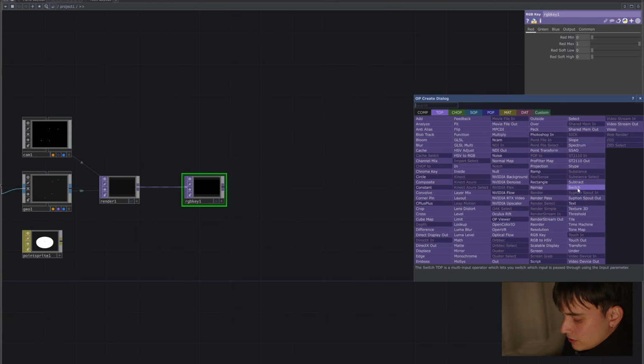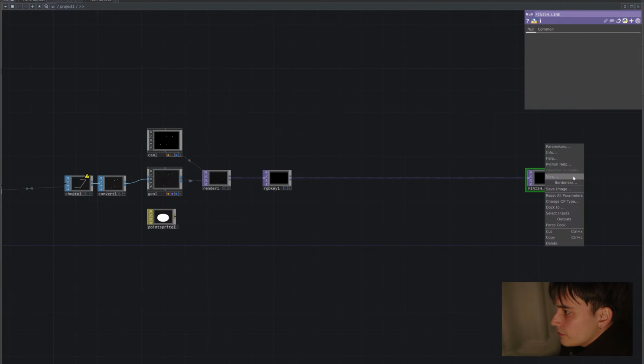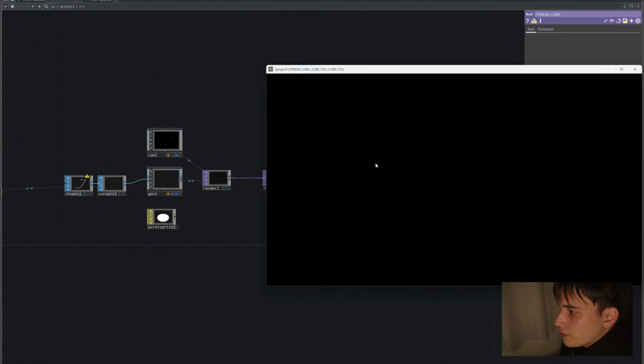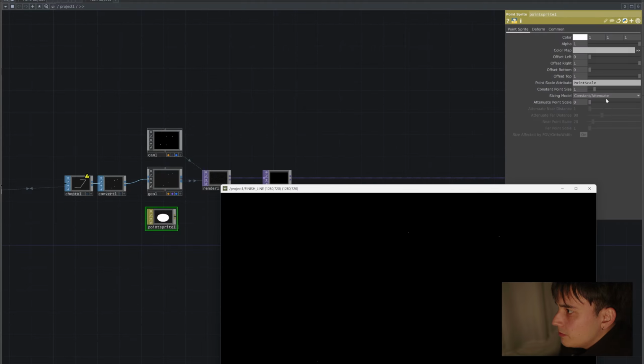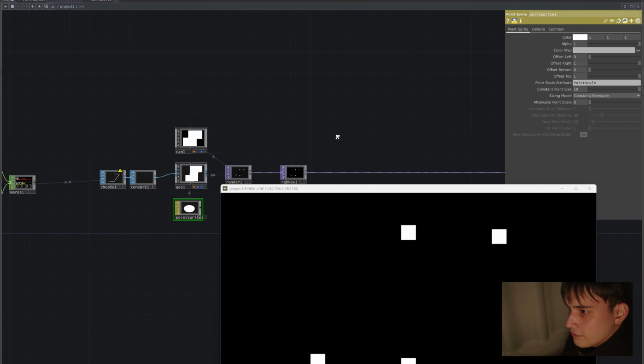And let's just already put down our final output node here. Let's call this something like, I don't know, finish line. Let's view this. You got 4 points here. Let's make them a bit bigger so we can see them. Also, let's assign this material. So we got 4 points here.